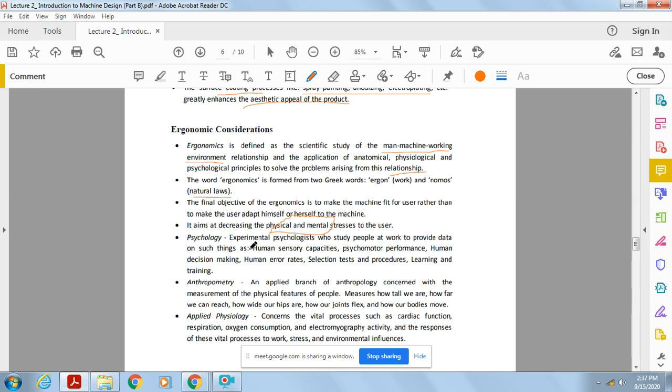Now psychology. What is psychology? Experimental psychologists study people at work to provide data on things like human sensory capacities, psychomotor performance, human decision making, human error rates, selection tests and procedures, learning and training. So in order to make a person psychologically strong, these particular things are important, like learning and training.